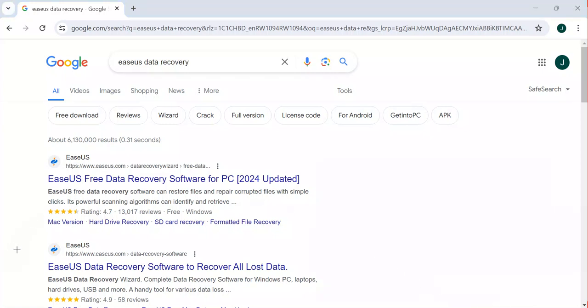As you can see here, it has 13,017 reviews with an accuracy of 4.7 ratings, which means this software is being used by most people, and you can also use it on your laptop.